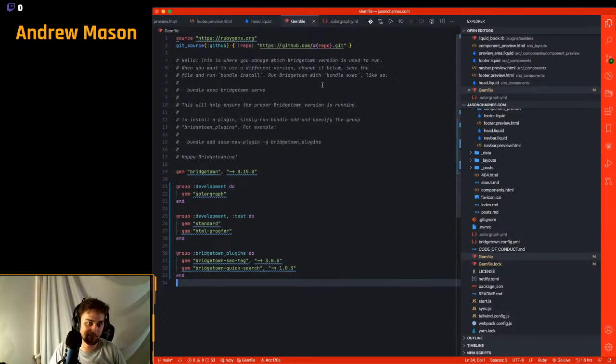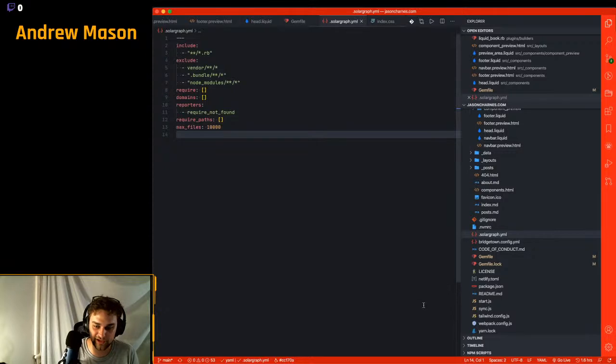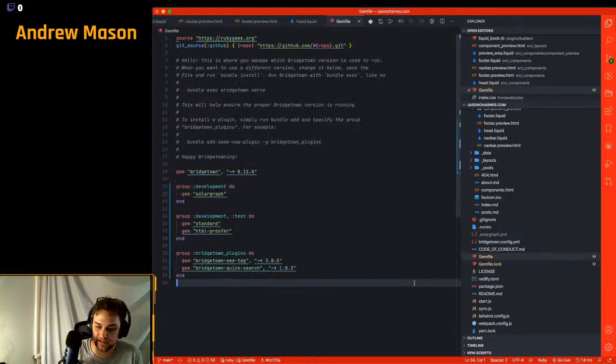Solar graph. I installed solar graph into my projects in the gem file. I find it makes solar graph work better. And then also adding a solar graph config file, which you can generate using the solar graph CLI. And it just makes working with Ruby inside of VS Code way better.